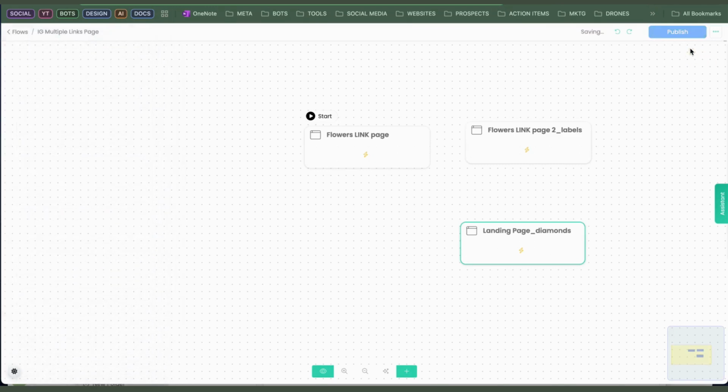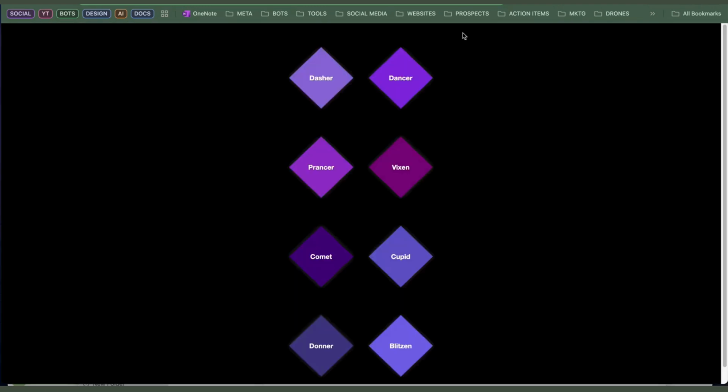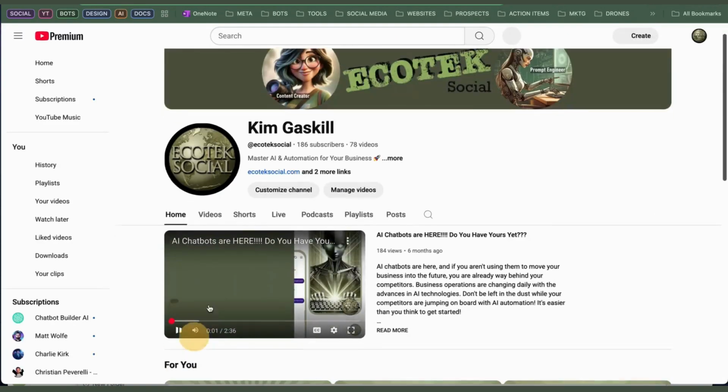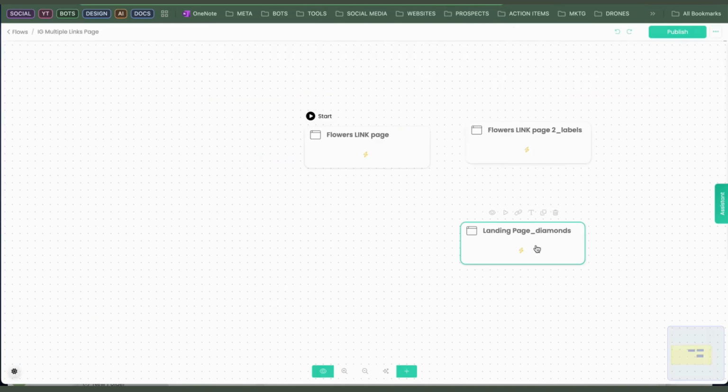So now I'm going to preview it. This is the page. This is the new landing page. It's got all of those buttons, and when I click on Donner, it goes to my YouTube channel. So it does exactly what I want. I don't know anything about doing code, I've just gone in and asked for it, and the AI gives it to me.